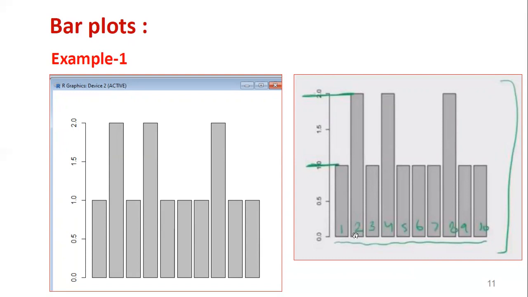Here some values are repeated twice. So 2 is repeated, 4 is repeated, 8 is repeated, each two times. Here you can see the marked area. Its height is different, with frequency 2. The remaining values are repeated only once, so their frequency is 1, all at level 1. So this is the bar plot.